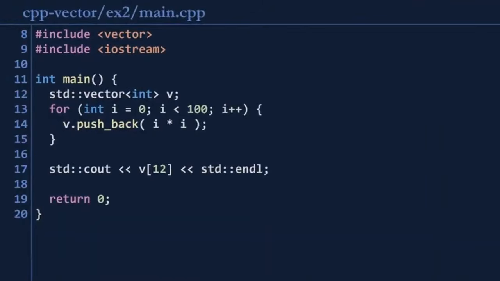Here's the source code for example 2. We see the same thing, that we're including vector and iostream as the two libraries we're going to use. So what we know is we're probably going to be using a vector to store some data, and we're going to use cout to output data to the console from the iostream library. Here on line 11, we find our main. Line 12, we initialize a new vector.